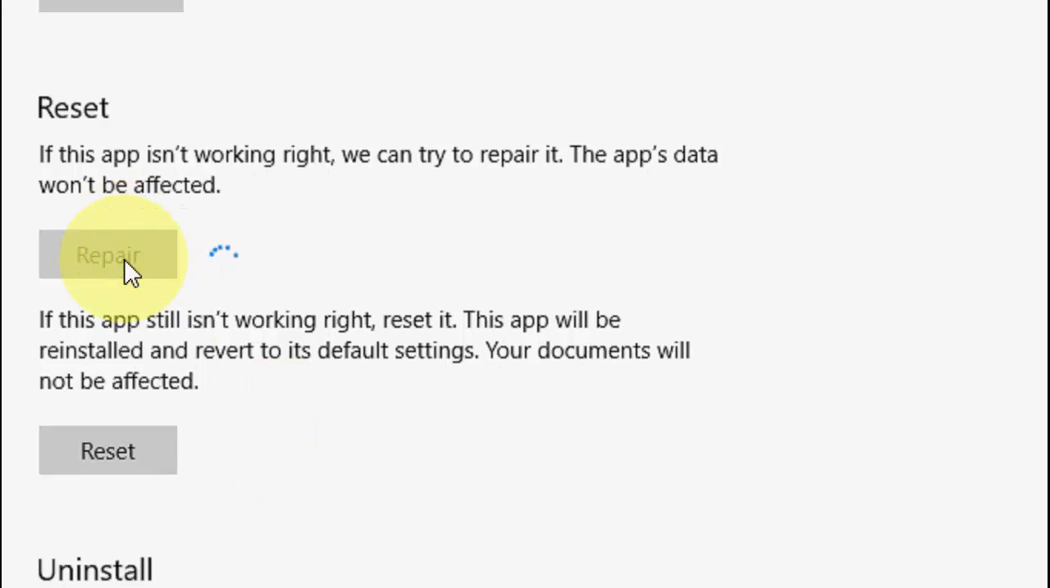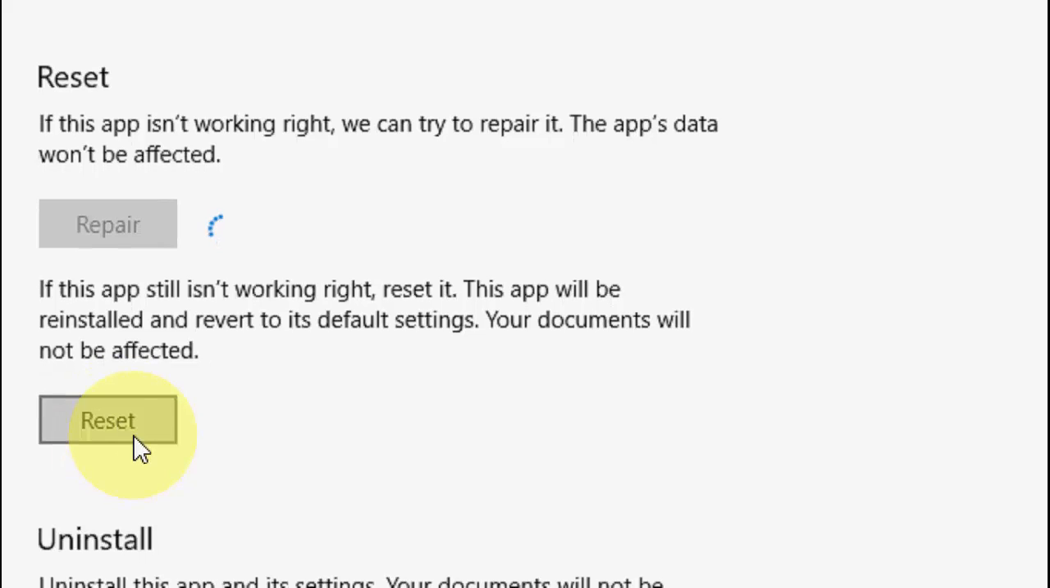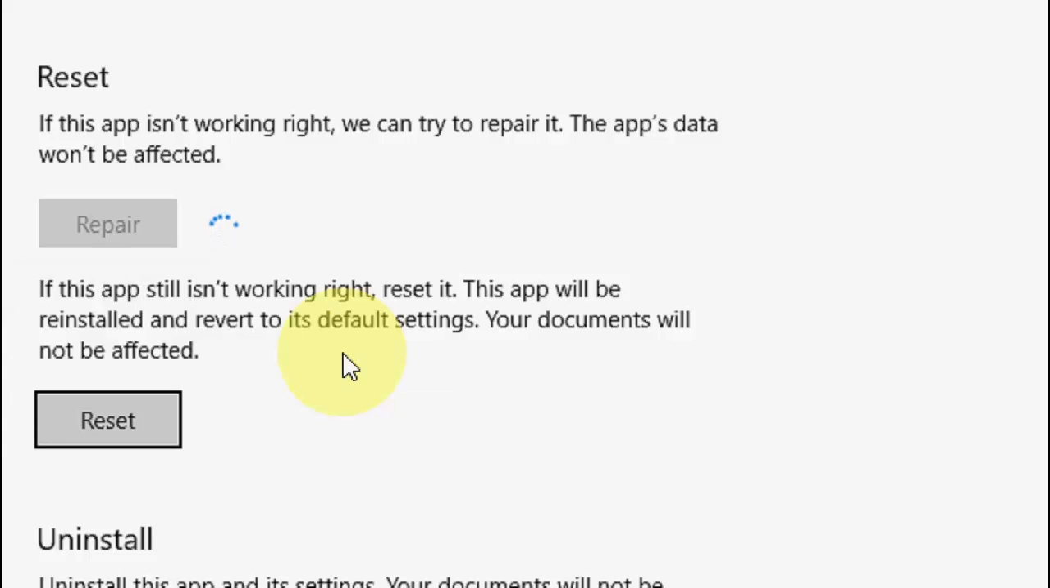If the repair helps, that's fine. If the repair does not work, then you can go with the reset option. So go to Reset like this and click on Reset. This will fix your Photos app issues.